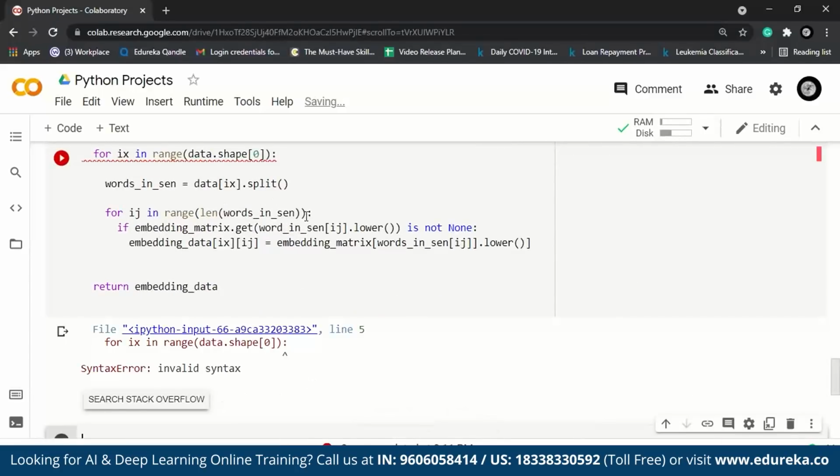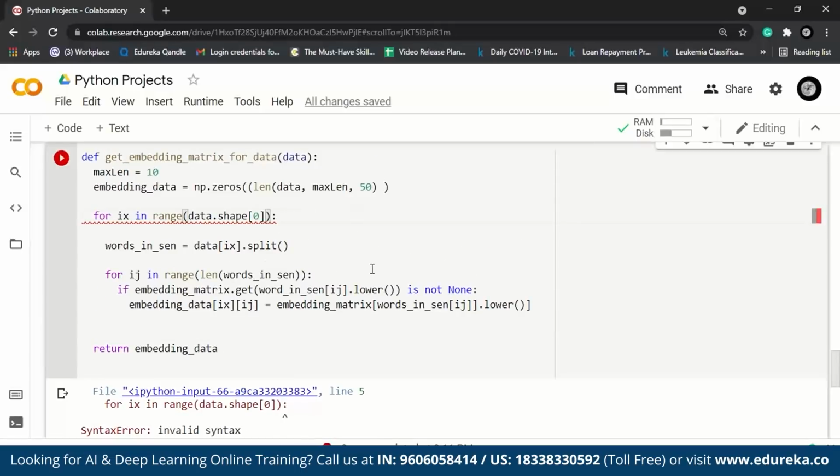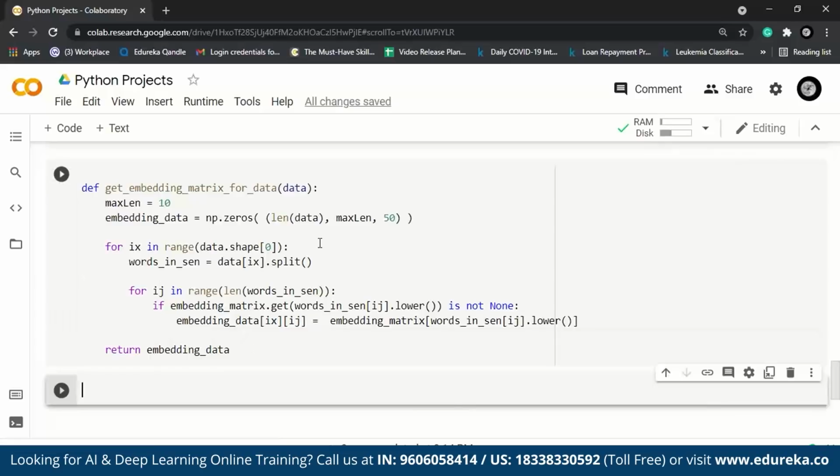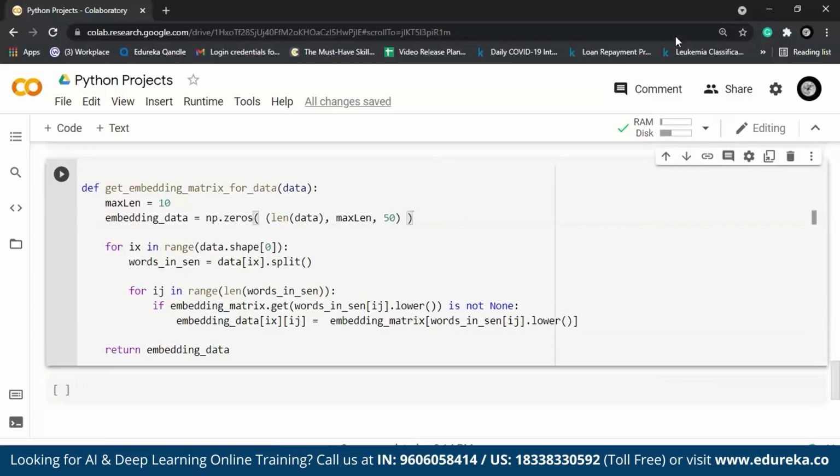So this says invalid syntax. Let's see where we are going wrong. So let me execute this. I had made a small indentation error. I had not closed this parenthesis. So now we are done with this particular part.